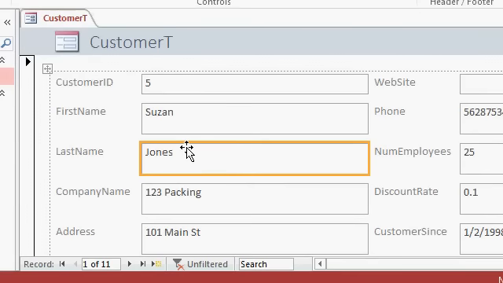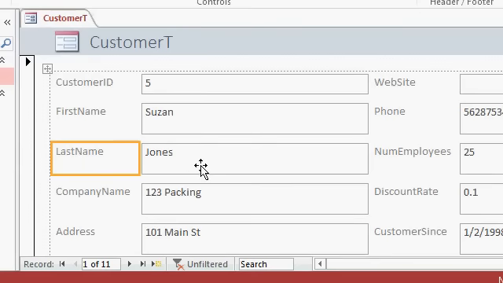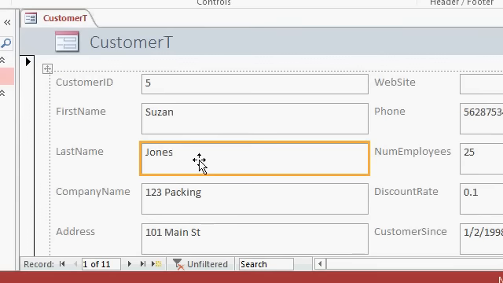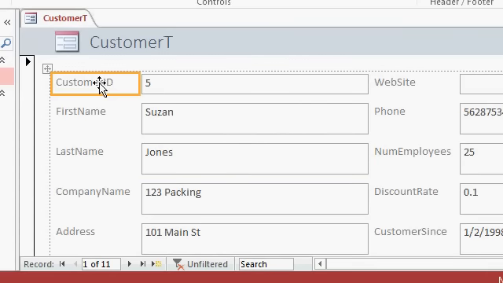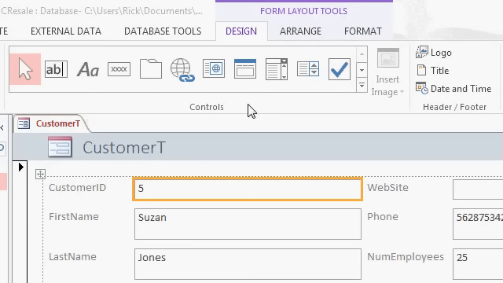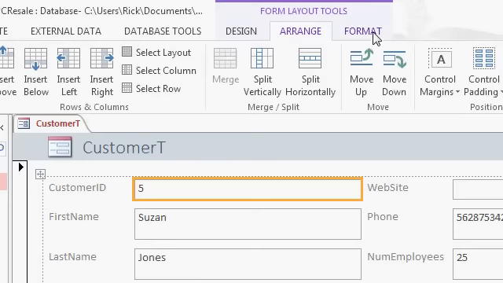Now each field has a label and a text box. The label tells you what field that is, last name for example. The text box has the value in it, Jones. Here's customer ID, the label, and the text box says 5. Now when Access builds the form for you, it places you in layout mode, where you can adjust the layout of the form by moving around the fields. You'll see up top here it says Form Layout Tools with 3 different tabs. There's Design, Arrange, and Format.